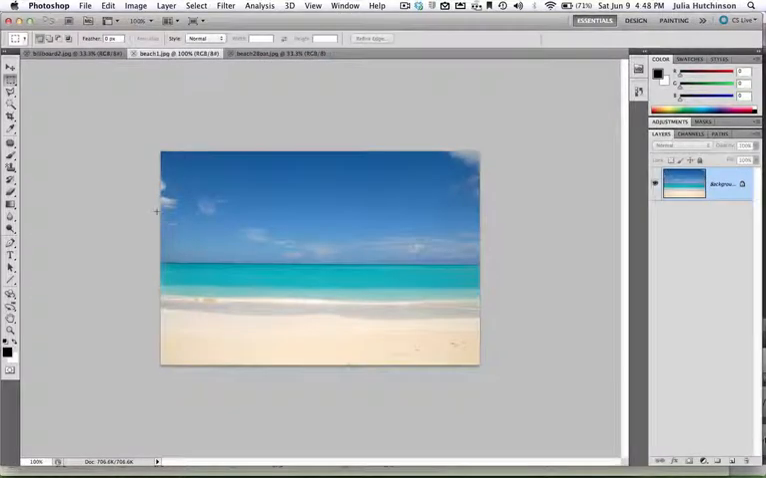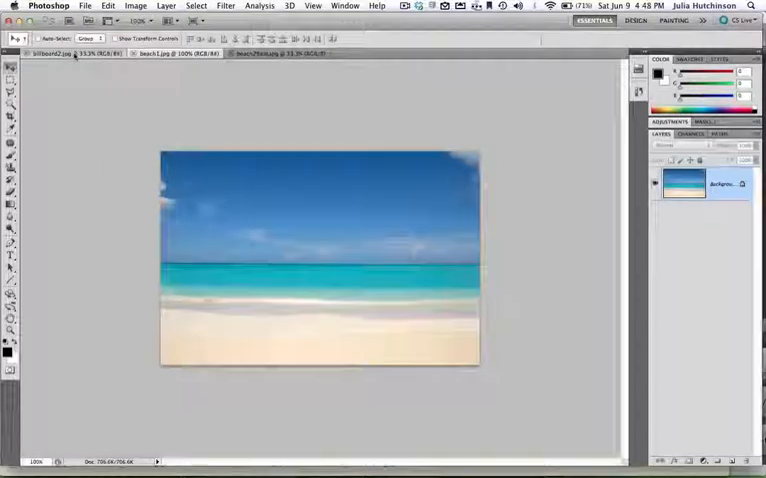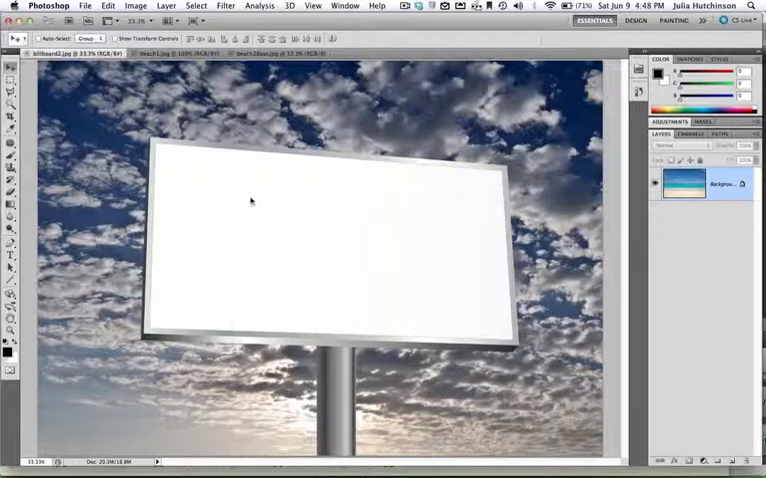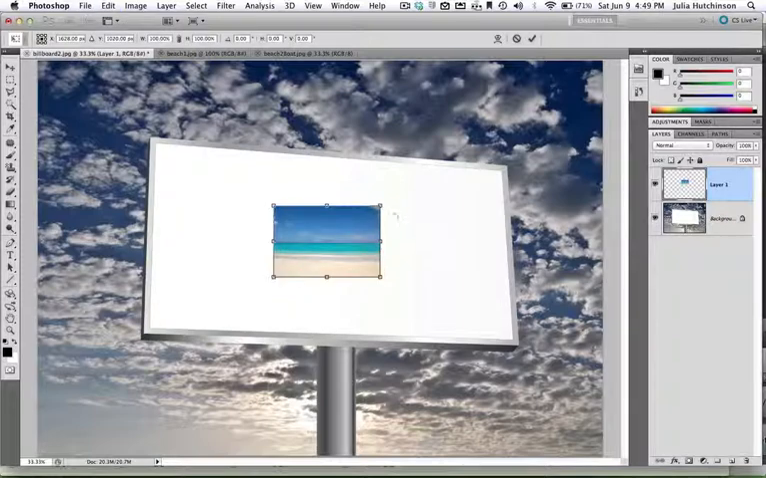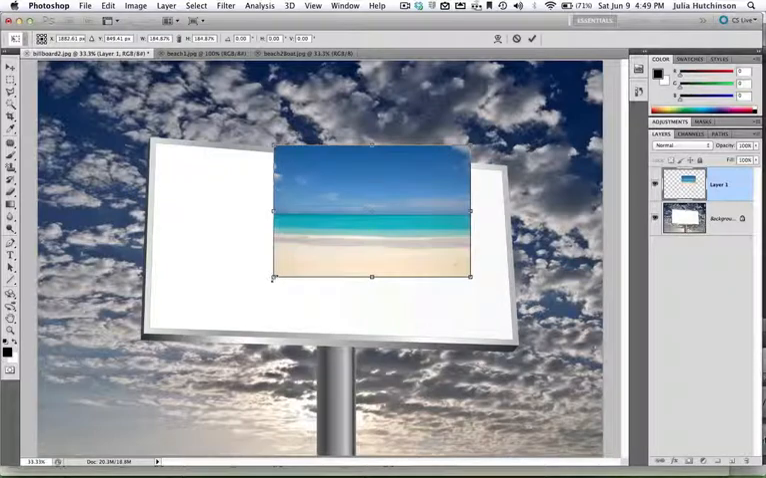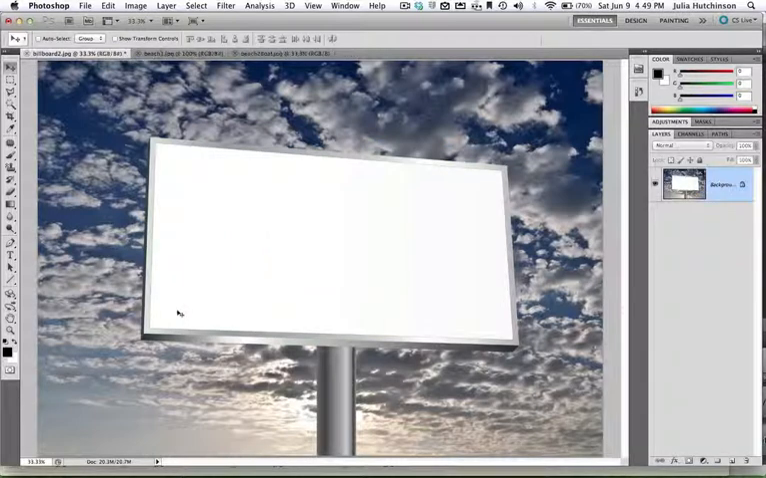Now, let's say you didn't know the proper way to do this, you thought maybe the beach image would somehow fit in here on the billboard. So let's take our move tool. We're going to do a drag and drop. So you see what happens. Clearly, this beach image, there's just no way it can fill up this billboard size. And you cannot take your transform and try to stretch it out to fill, because the quality of the image is going to break down tremendously. You cannot do that. So we're going to get rid of that layer.